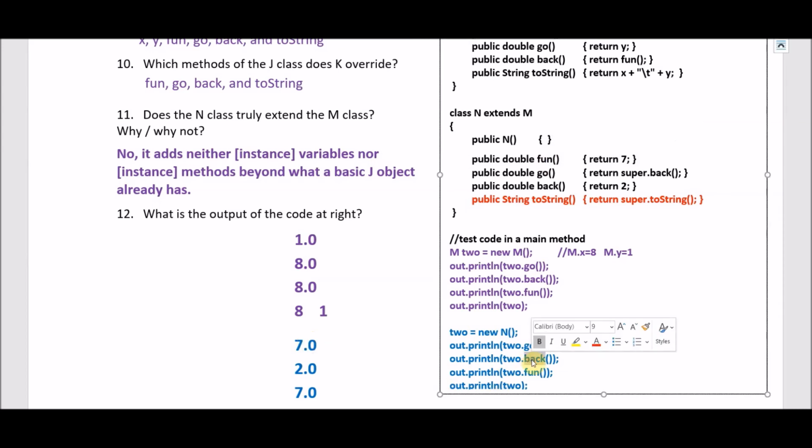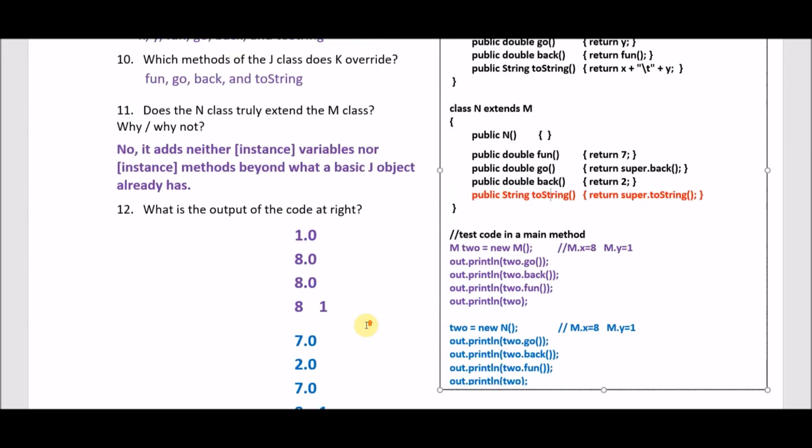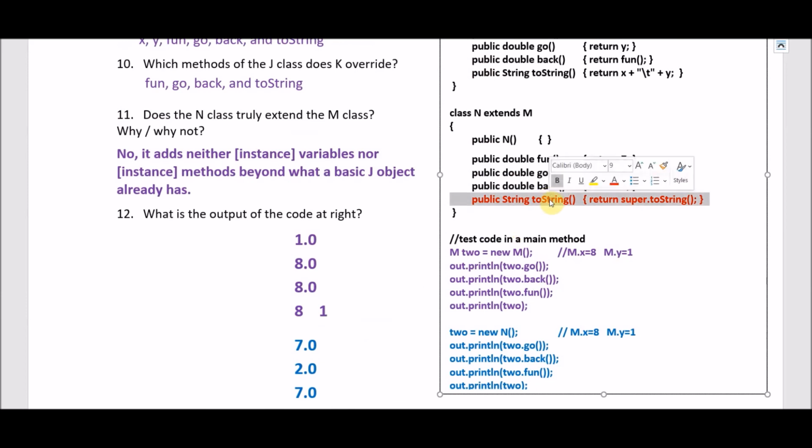Now we call the back method. We look in the n class. It returns 2 as a double. Then we call the fun method, and this, of course, is the n fun method. Then we call the toString method, and this toString method overrides the original, but all it does is call the original, which is pointless, frankly. And so the last question we have is, what method could be removed in the n class and get the same behavior? Well, that would be the toString method. It had no point at all.